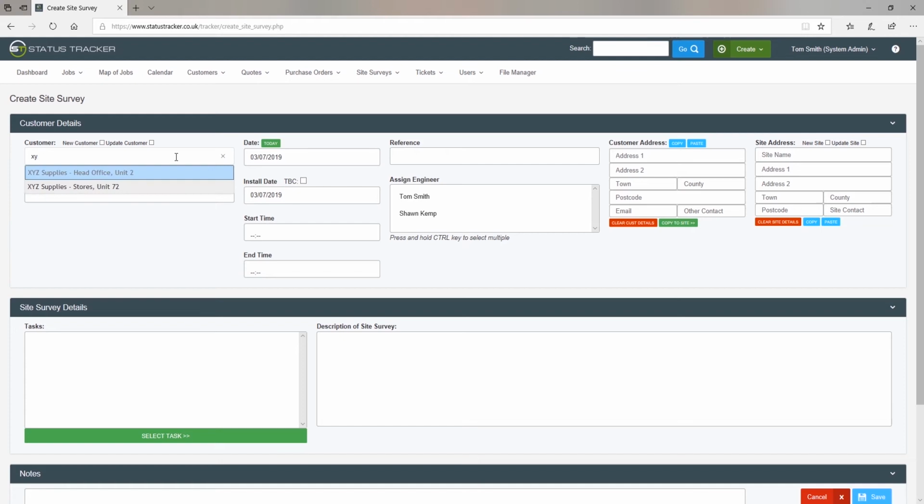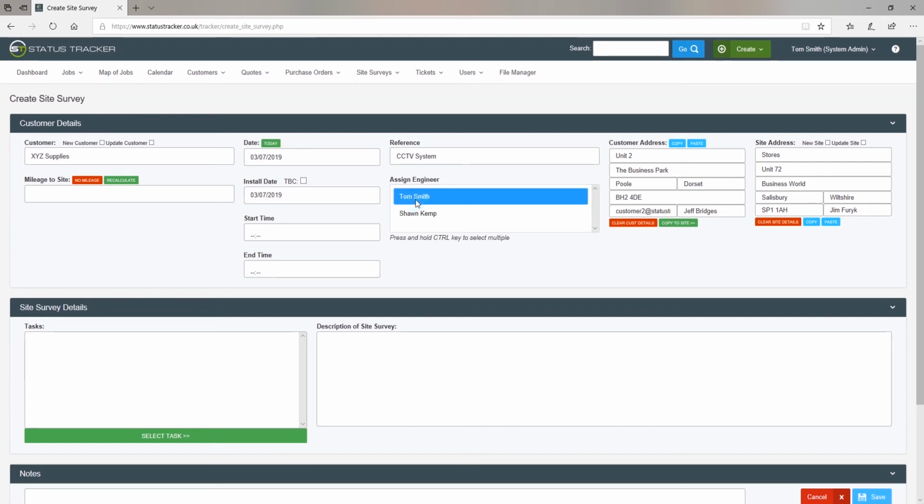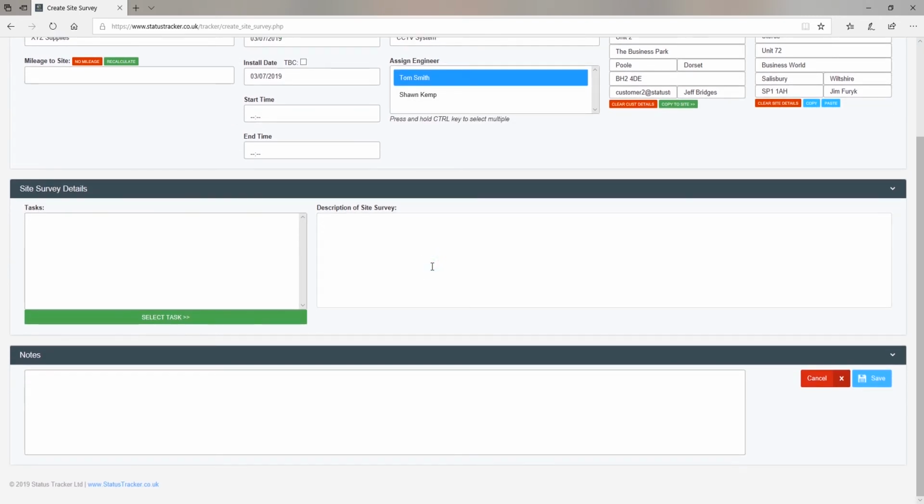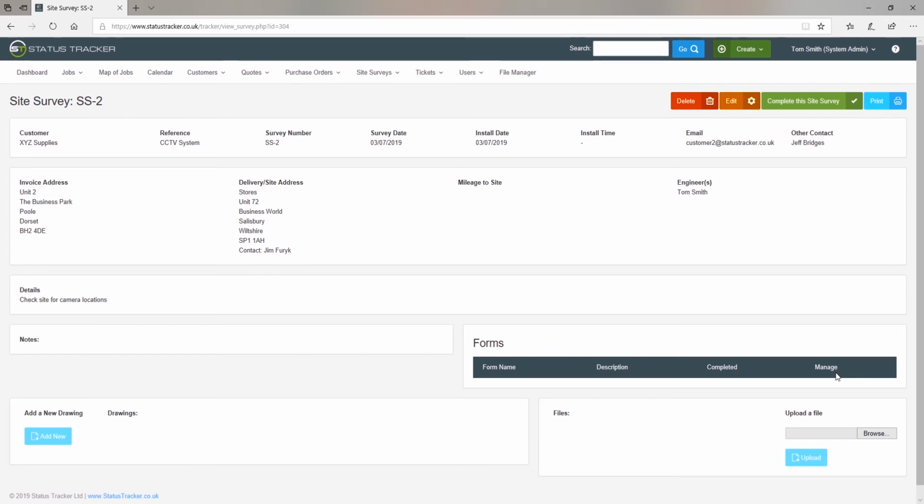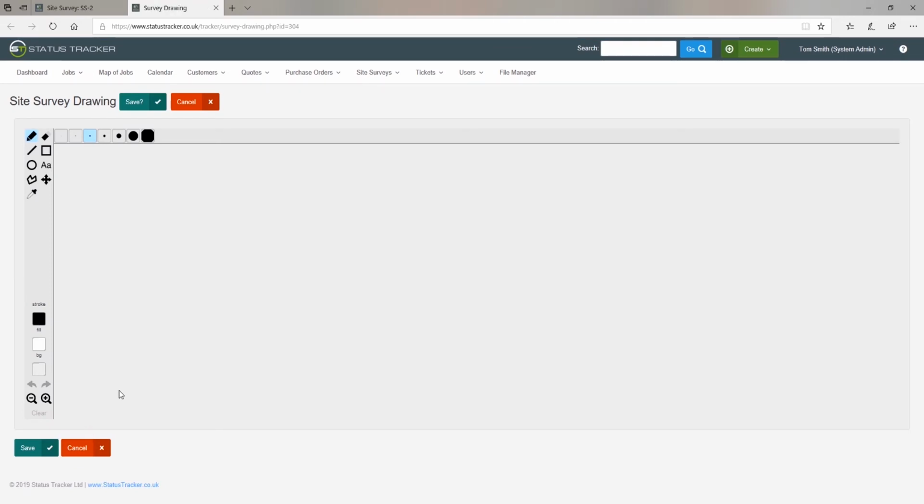Complete the site survey information similar to how jobs, quotes and purchase orders are created. When complete, click on the Save button at the bottom. To add a drawing, click on the Add New button, which will take you to the drawing canvas. Complete your drawing and then click on the Save button.